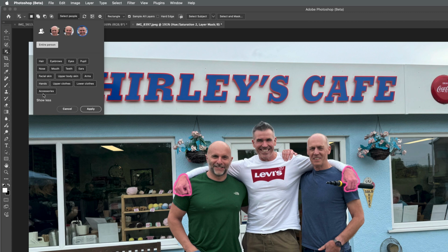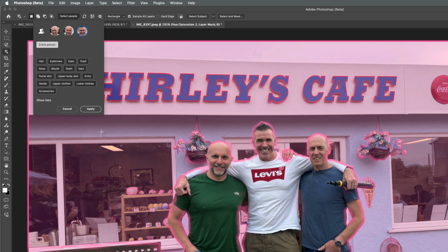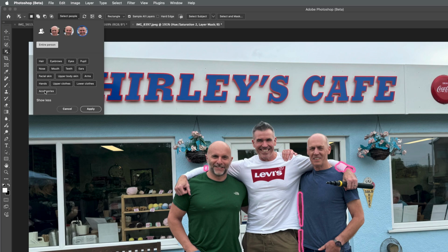I'll click on show more, and you can see here, look, it says accessories. Now, this is interesting because it's kind of picking up his watch over on his left wrist just there, and there's something in here that it's kind of picking up as well. Not quite sure what that is, but again, this is beta. This is the beta version. It's not the final version. So there are going to be some times when maybe it doesn't pick up things that you want it to, or maybe it picks up more than you want it to.